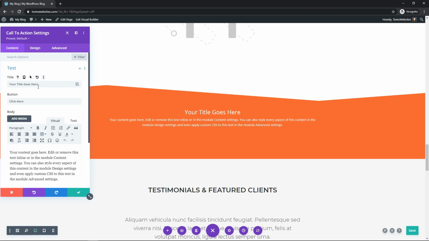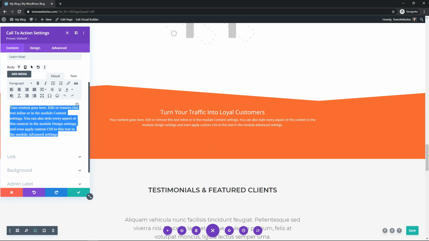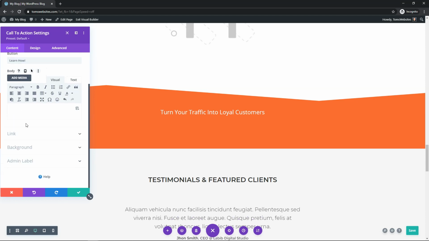So what I'm going to do is go over to where it says text. And if you want to change this text here, you can. So an example of text might be something like turn your traffic into loyal customers. And then I'm going to click here, or maybe I'll make it say like learn how or learn more would be good for the actual button itself. And then you actually can't see the button right now, but that's okay. Then I'm going to go down here and delete this text out of here.